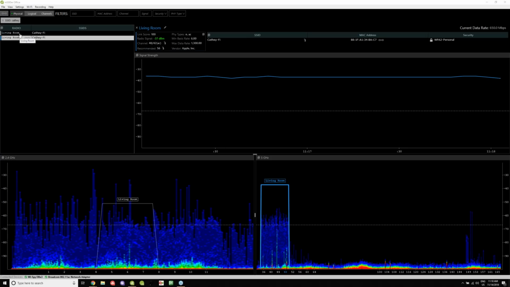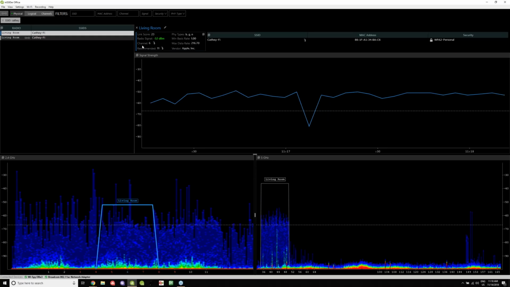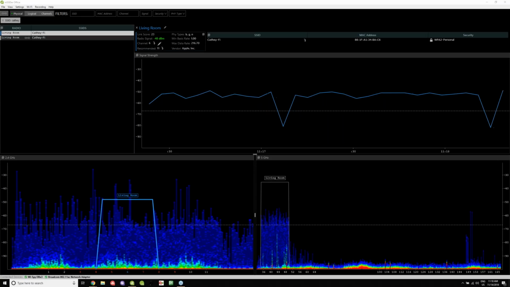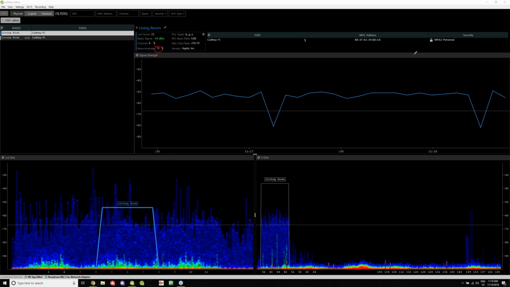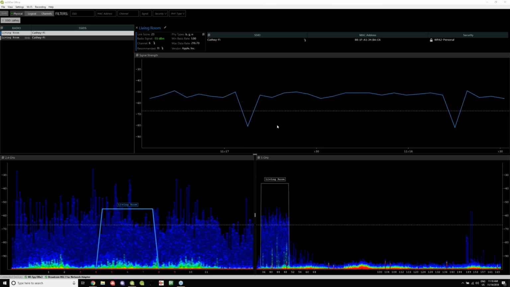If I go to the 2.4 though, this is where the recommendations really come in handy. The 2.4 right now, I'm on channel 6 and it's recommending channel 11. So if we were experiencing Wi-Fi issues here on this network, this would be one of the first things I would try, which inSSIDer Office is really nice for. It takes the guesswork out of it, especially if you aren't an expert or if you have technicians that aren't Wi-Fi experts and just need to know what to do quickly.